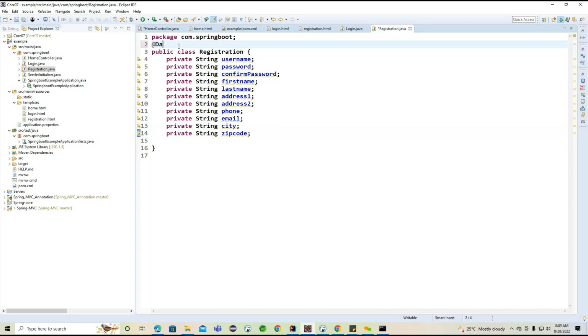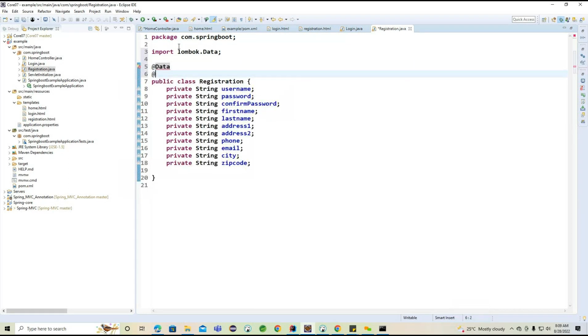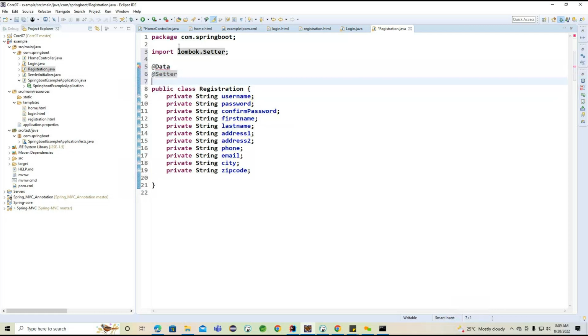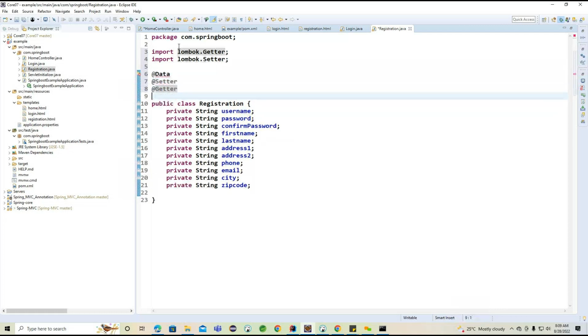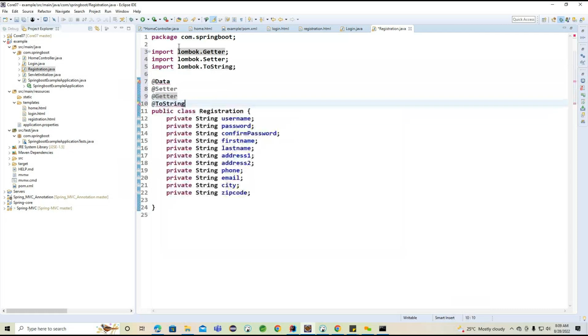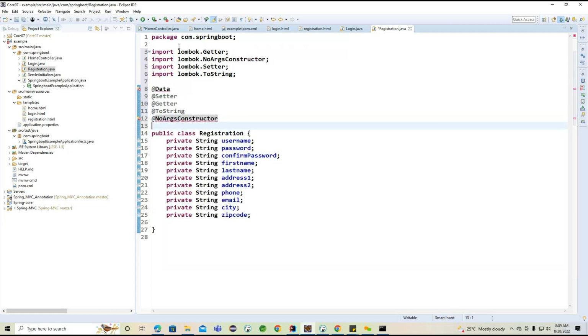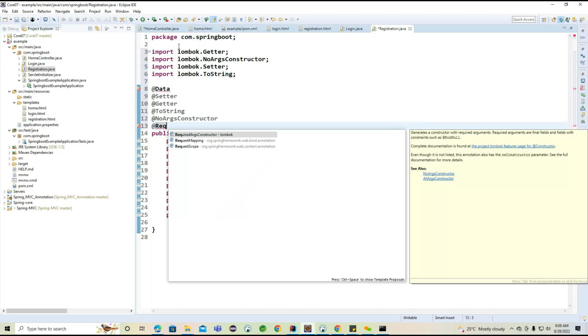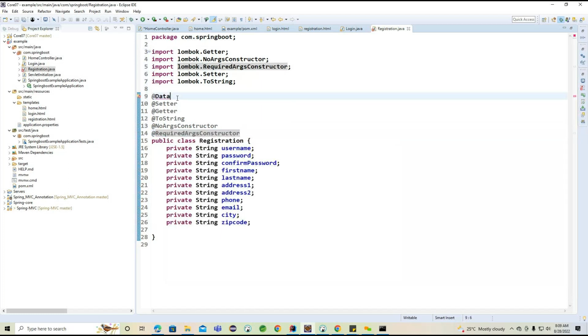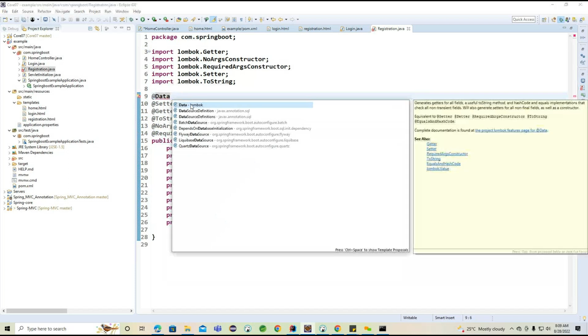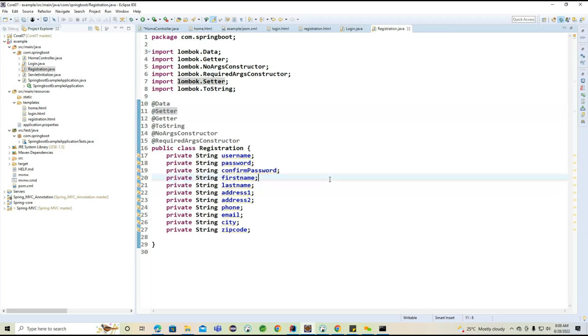It should match it. Now here, what we can do, same whatever the setters and getters we are using, and we can go for the toString as well as the no arg constructor, or if you require, you can go for the required args constructor here. So why is it not getting data? It is not imported. Okay, so this is the Lombok related library we are using.